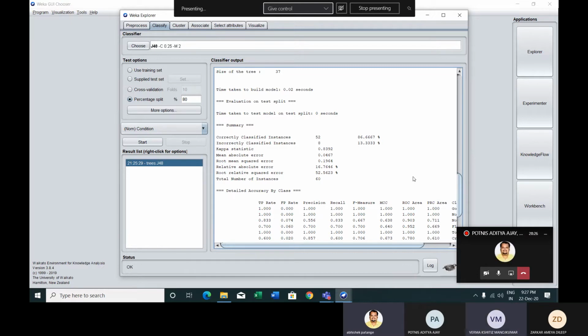20% is the percentage of data used as test data, right? Test data sets, correct. And the remaining data will be used as training data. Okay. So the first 20% samples will be selected as the test data set.